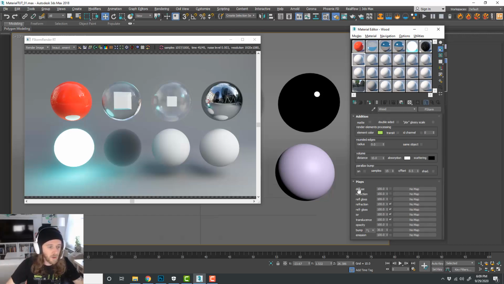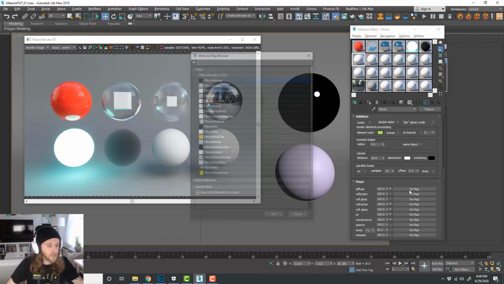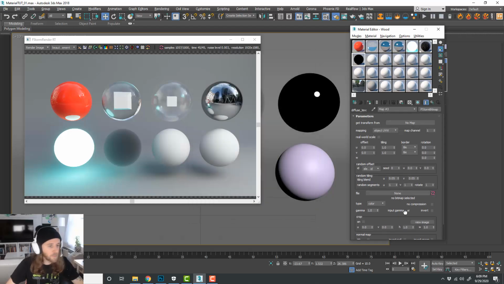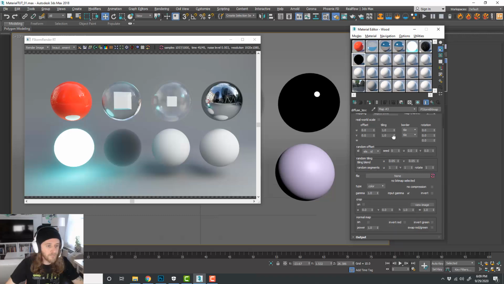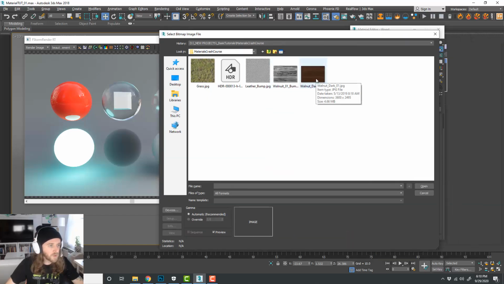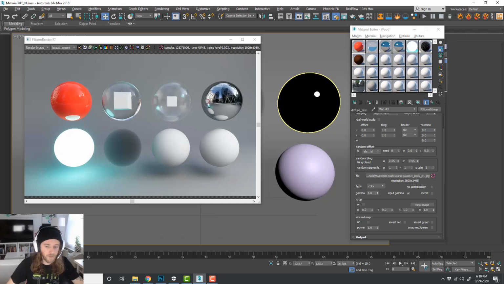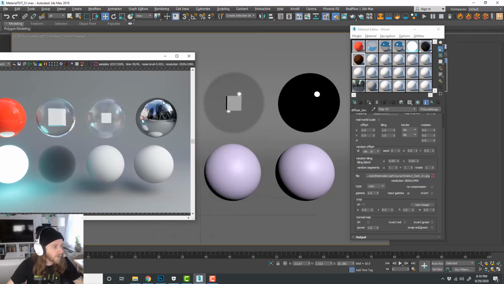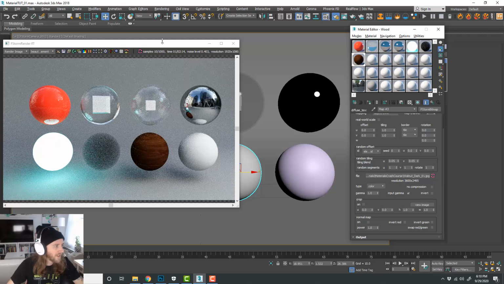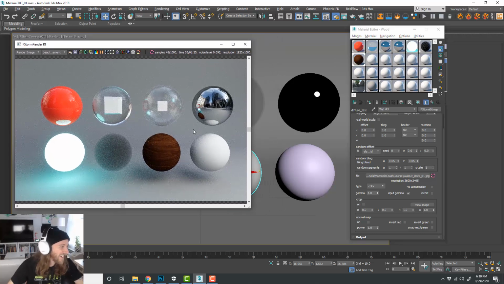If I scroll down under the diffuse channel, I'm going to click this little checkbox to be able to use the map, and click on where it says no map. I'm going to go fstorm bitmap. You can use a standard bitmap, doesn't matter. Under where it says file, go ahead and open this up. I've got a wood material set up already, so I click on wood. Then I'm going to grab this sphere here and slap my wood material on the sphere.